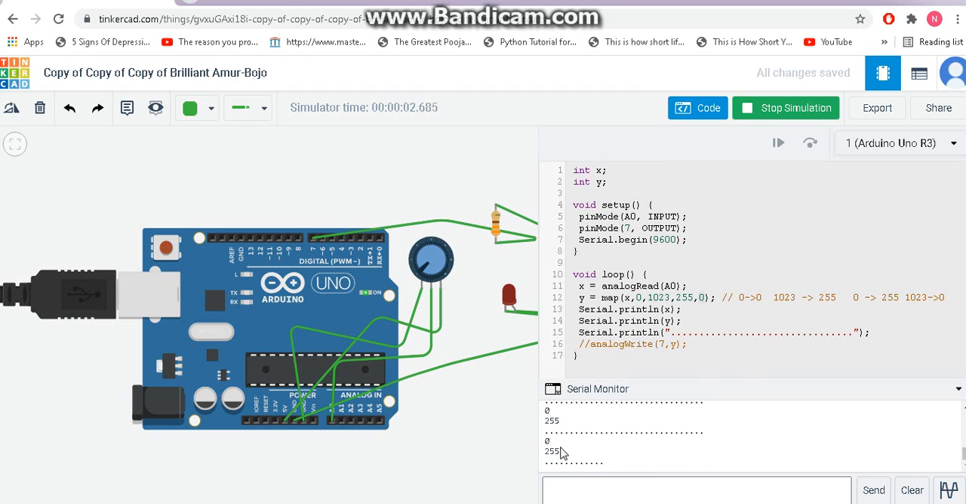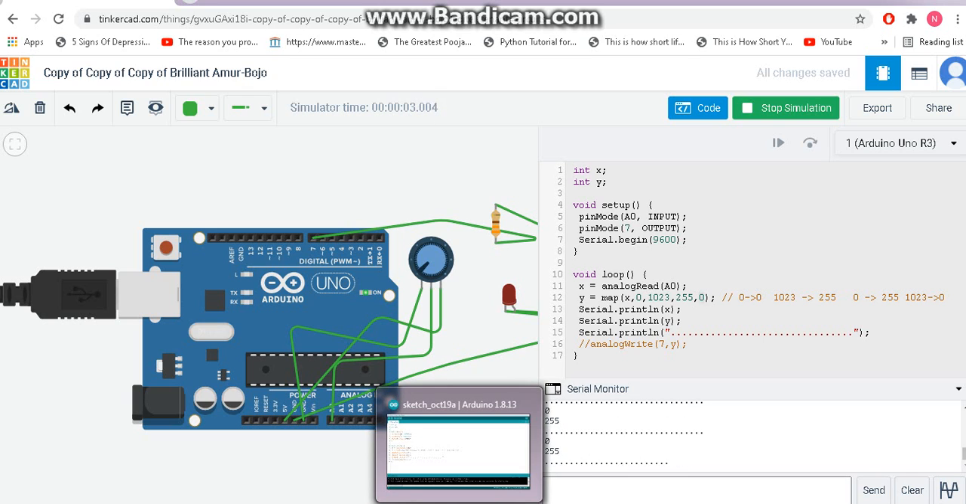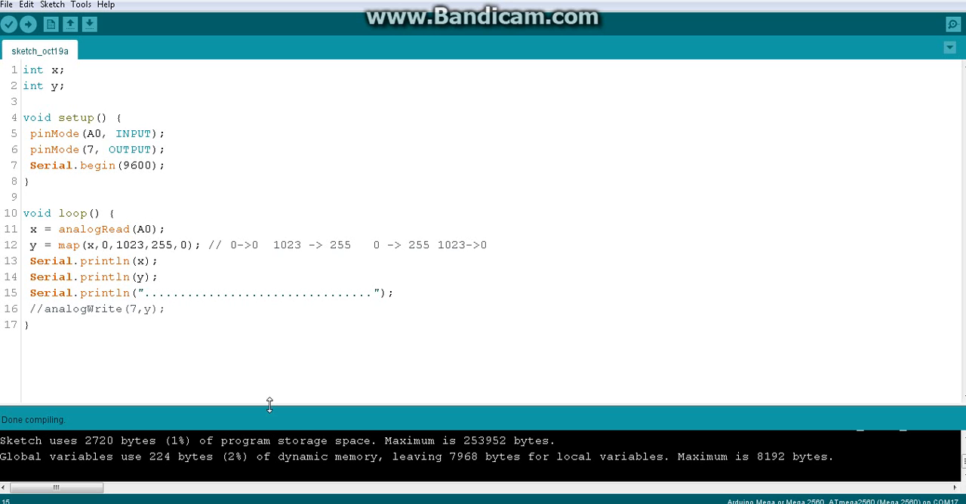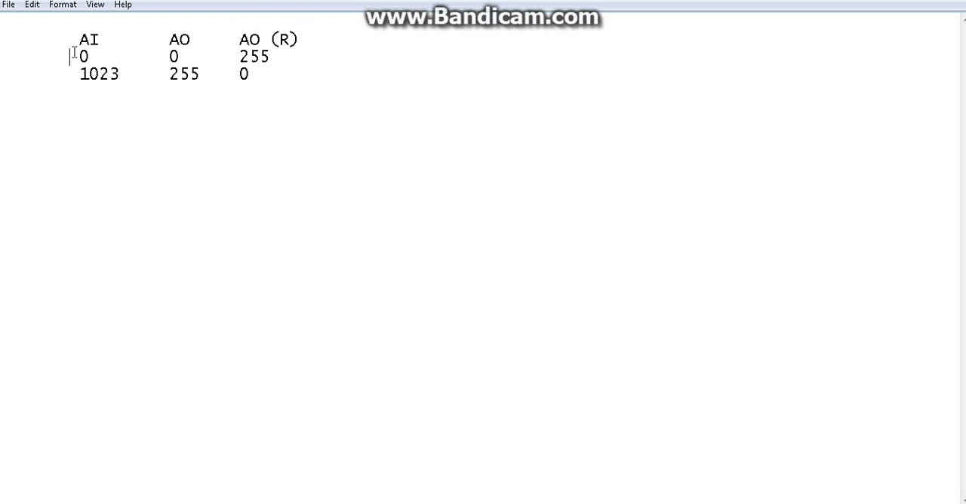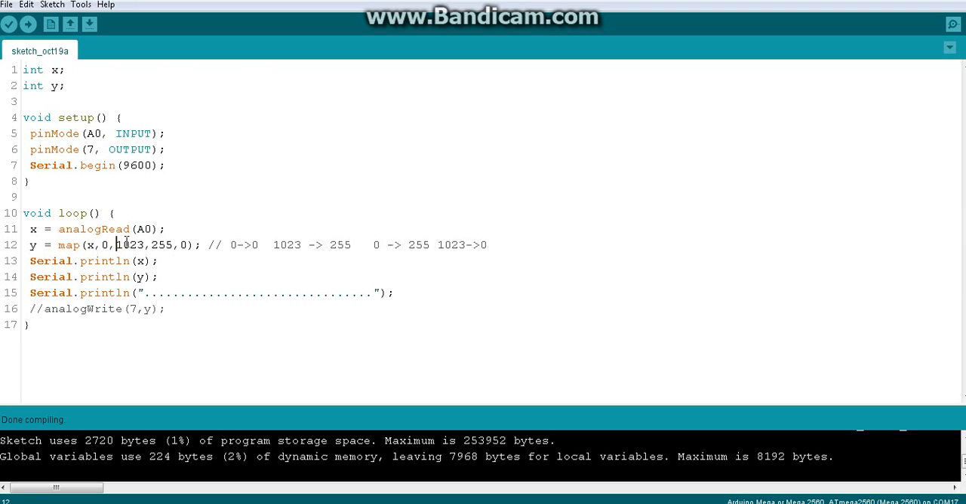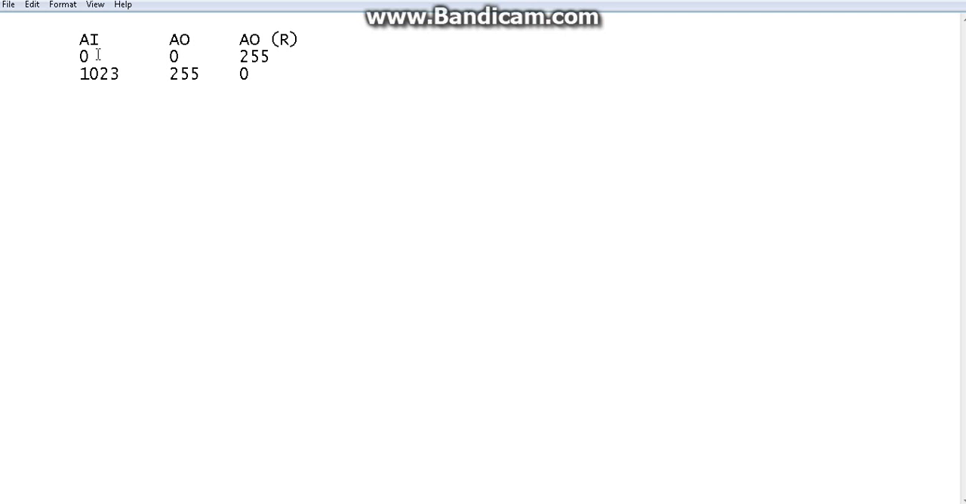So 0, 255. What does it mean? For 0 input, we should get 255 output. Earlier we were getting 0 output, but we have reversed the map now. See here, 0 to 255 has been reversed to 255 to 0. So now it should work the other way around, the reversed way. And for 1023 it should become 0.